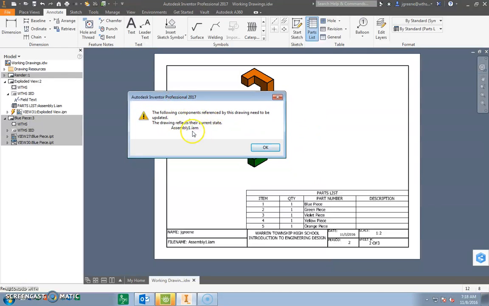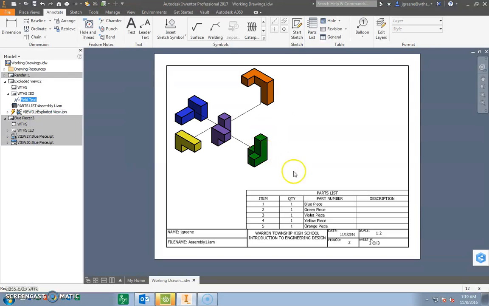For me, I need to open up my assembly and change it. For you guys, you probably don't need to do this. I'm going to hit OK. And we get our part list. It has our item, our quantity, a part number, and a box that's called description that's blank. For this assignment, we don't need this description box.